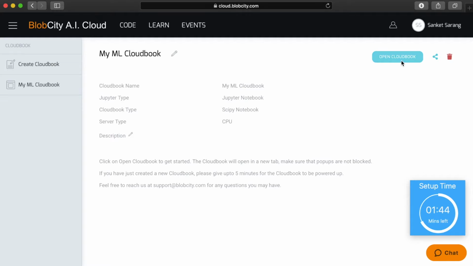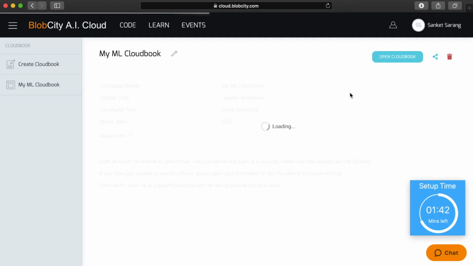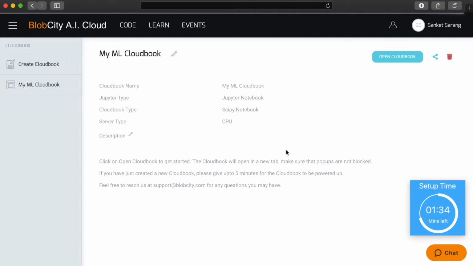At this point in time, I'm going to simply hit the Open CloudBook button. And when I hit the Open CloudBook button, this will actually boot up the Jupyter notebook in the background. So it's going to start the CloudBook for me. And once it's started, it's going to show me.